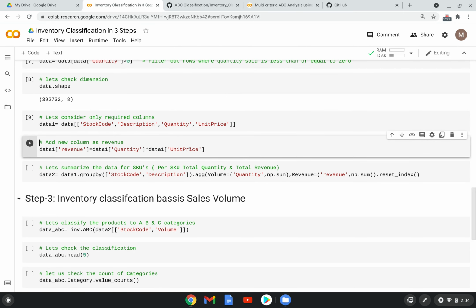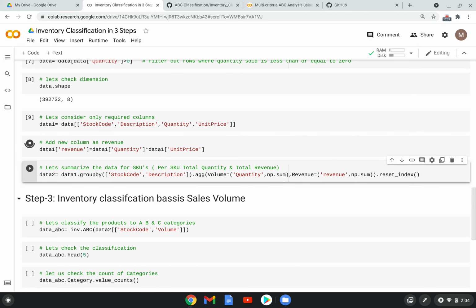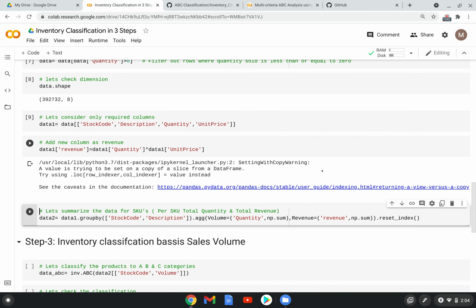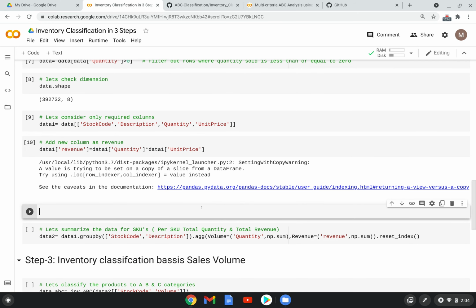And then we are going to add a new column, which is revenue. As I mentioned earlier, revenue is a multiplication of quantity and unit price. If you want, we can check how the data looks after adding the revenue.